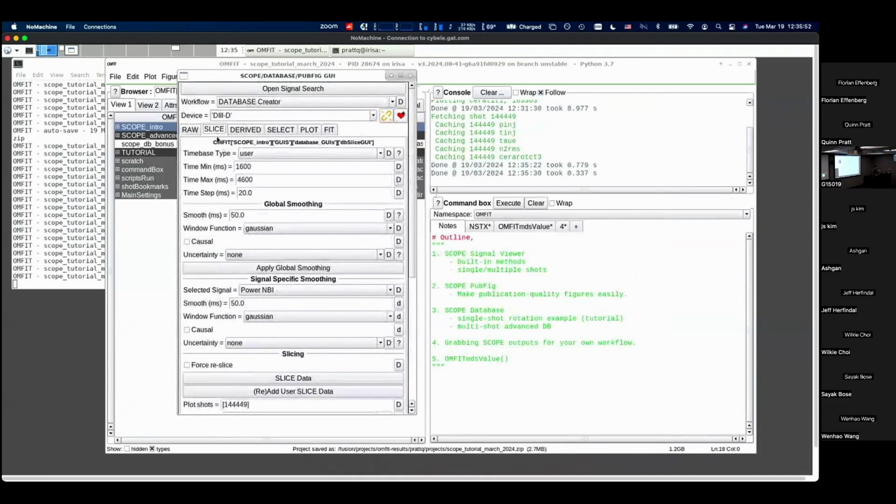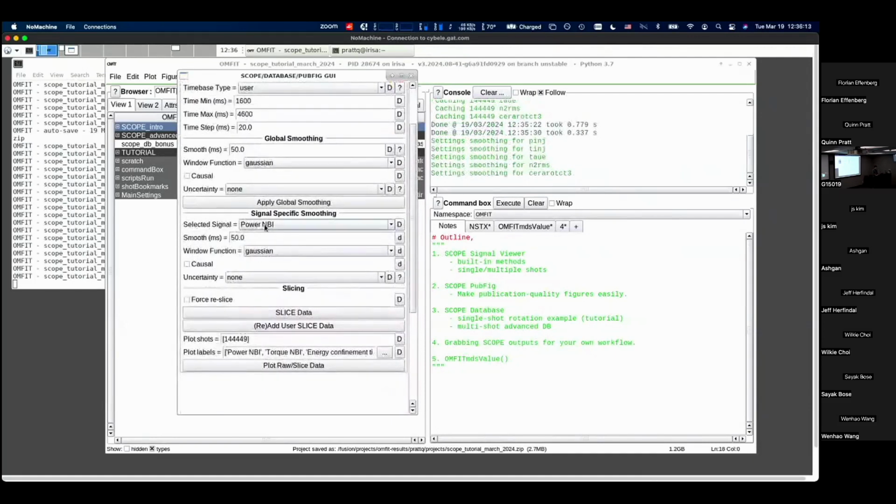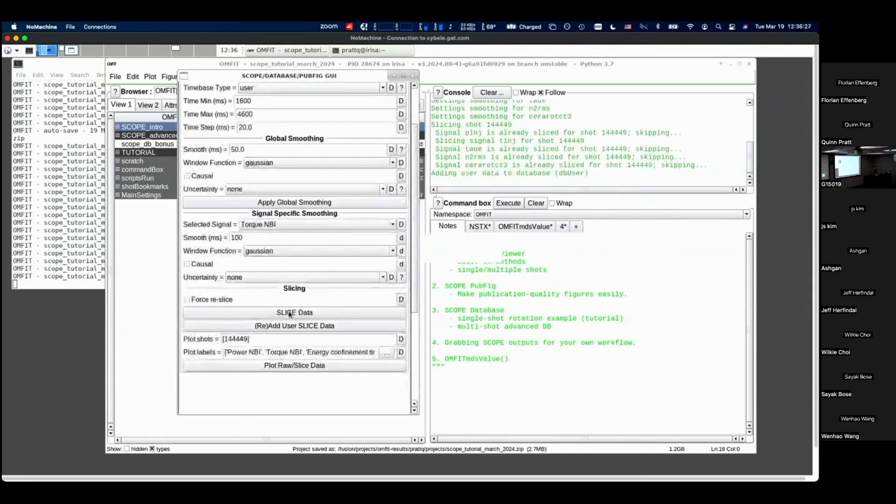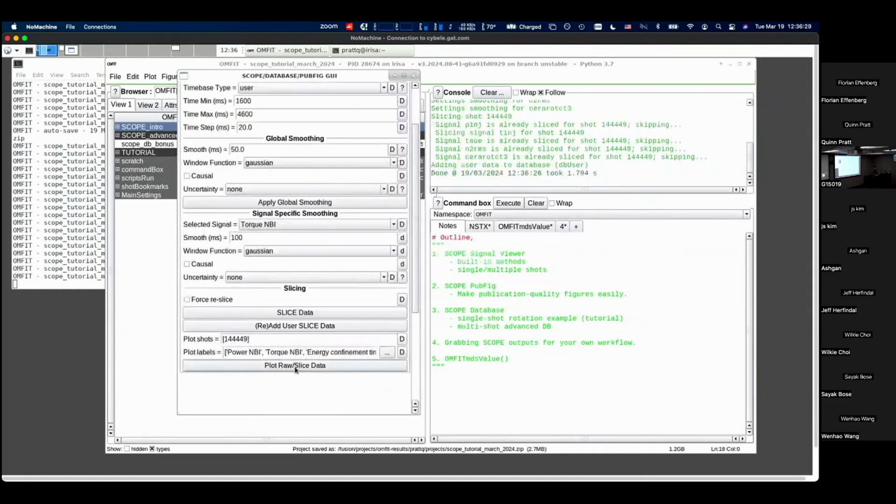So now we can slice this data down to all be on one time basis. Here I'm specifying a user-defined time basis from the global times that I truncated. I'm saying I want data every 20 milliseconds, and I want to smooth everything by 50 milliseconds with a Gaussian window. When I hit that, it doesn't actually do the smoothing, but it will apply that to all my signals. If there's a signal I want to smooth differently, you can go to this signal-specific smoothing. Let's say you want the torque smoothed over 100 milliseconds, for example, you can do that here. Then when you click slice data, it's going to take all of that and apply those operations.